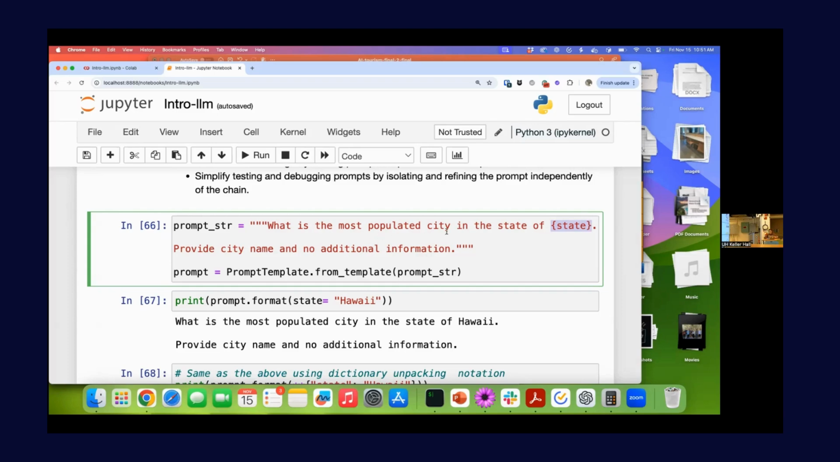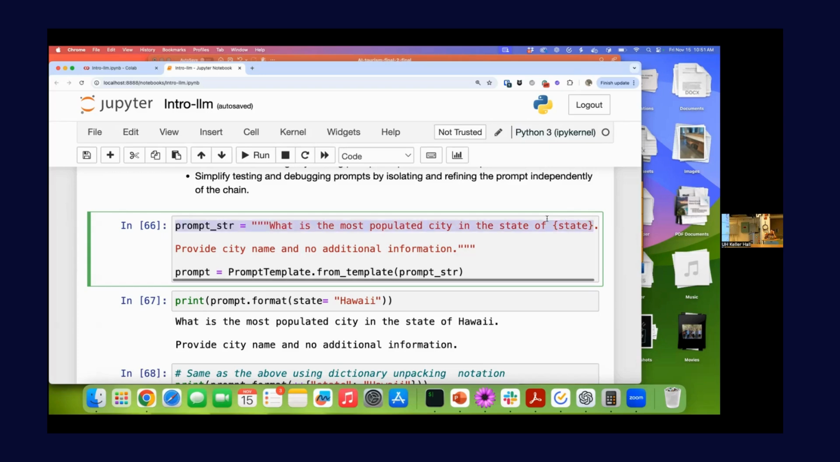So we're saying, what is the most populated city in the state of {state}? This is a variable, state, surrounded by these curly brackets. And I'm asking it to provide the city name and no additional information. So I took the same prompt, but turned Hawaii into a variable. So now I can plug in any state I want. I'm not constrained to only working with Hawaii. I build my prompt template exactly the same way.